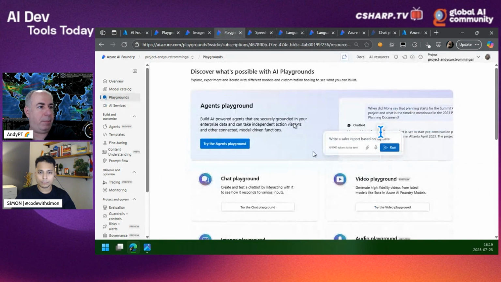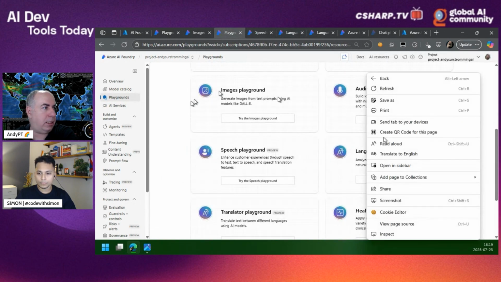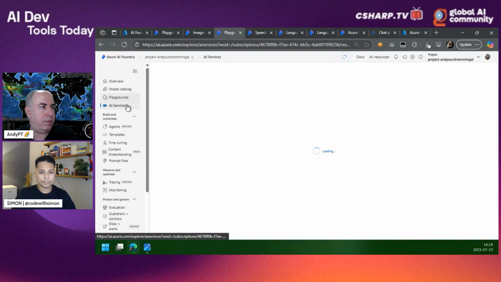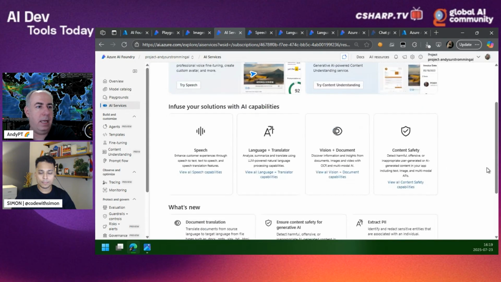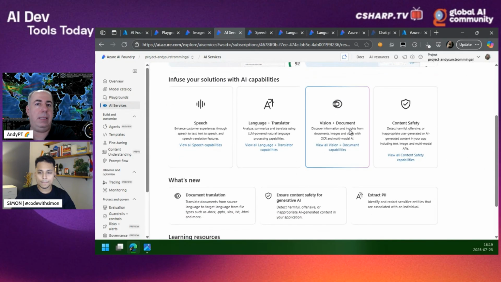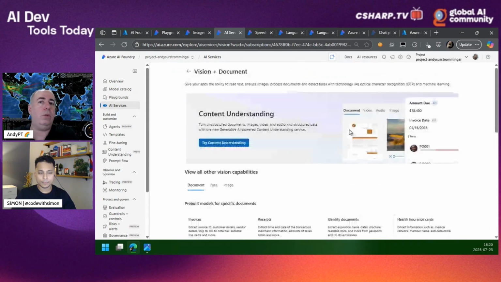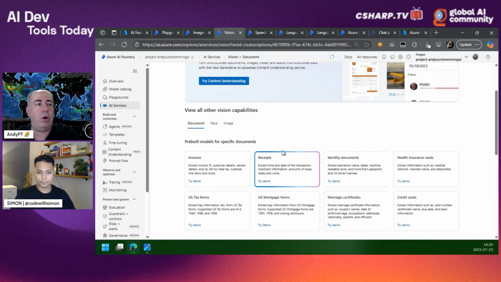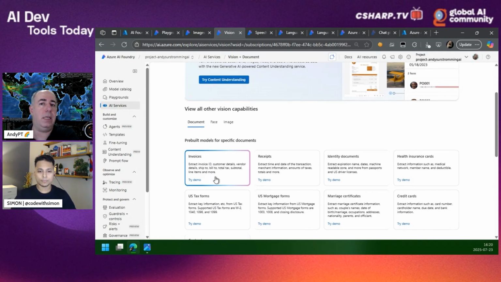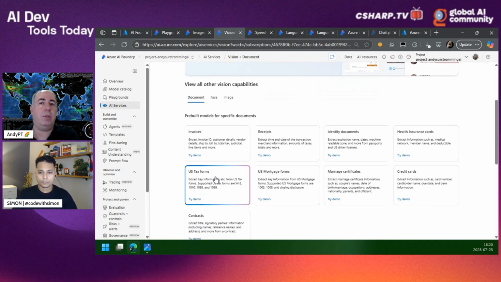Wait a minute, playgrounds, and actually it's not this one, it's AI services. Give me a second. So for things like vision, and this is not new, this is old school Azure cognitive services. You can do things like process documents like invoices. This is the old forms recognizer, which is now called document intelligence. You can do a lot of these with all of these kind of documents.